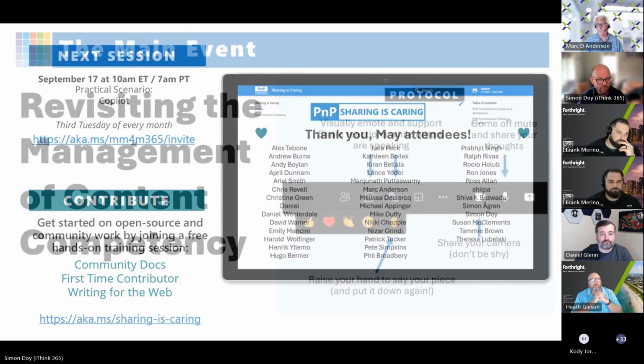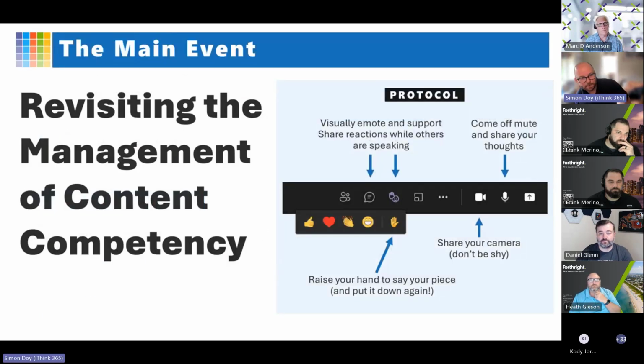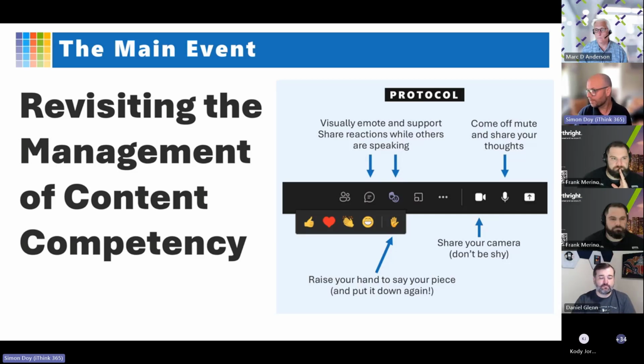Right, so on to the main event. We'd certainly love you to get involved, even if it's just reacting to what's being said. We'd love to hear your thoughts, especially if you've actually read and used this competency. So please, if you want to do that, raise your hand, come off mute and share your thoughts. Let's get to it.